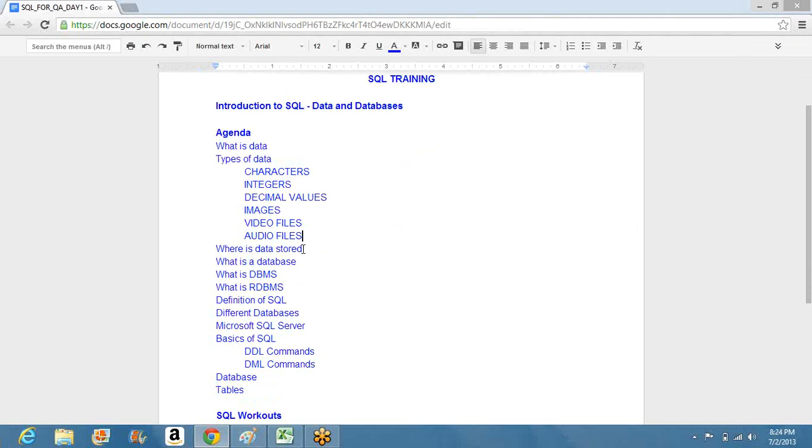So now let's see, where is this data stored? We know that this data is very important and needs to be stored in some secure place, because we are going to use it back in future. That secure place is called a database. So what is a database? A database is a collection of data. The data may be of any type, and all that data needs to be stored in a database.